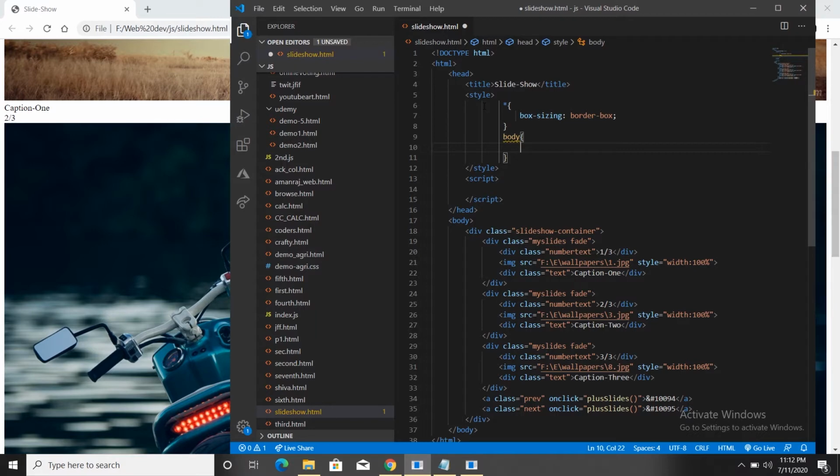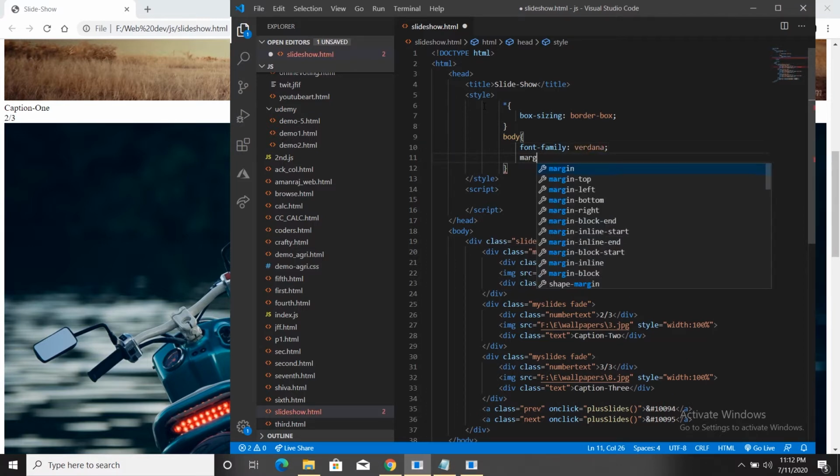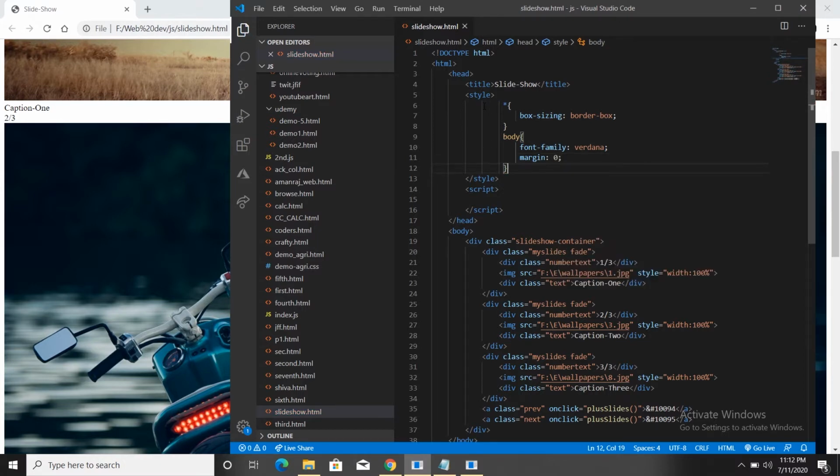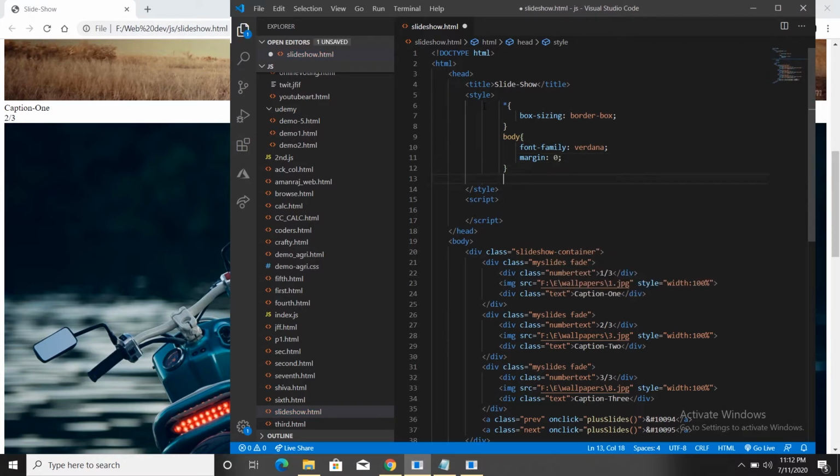Then give some font family. I'm using a simple font family as Verdana. I don't want any margin value. Mention margin 0. Then come to the my slides. So I used a class as my slides, and each picture is inside the my slide class. So I'm using dot my slides.